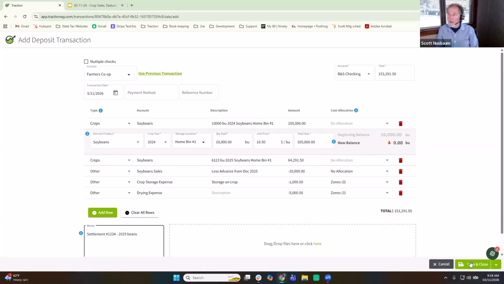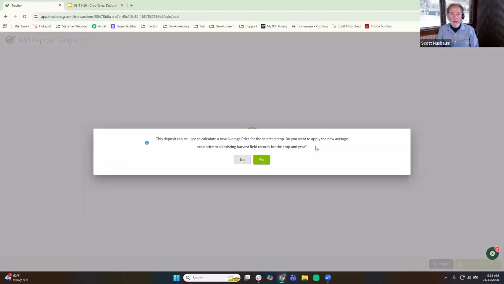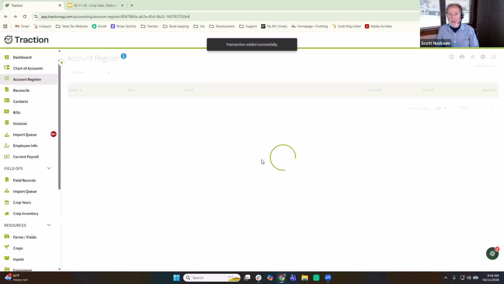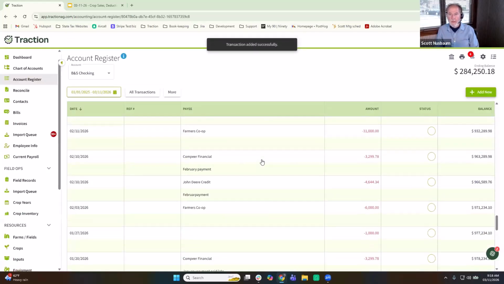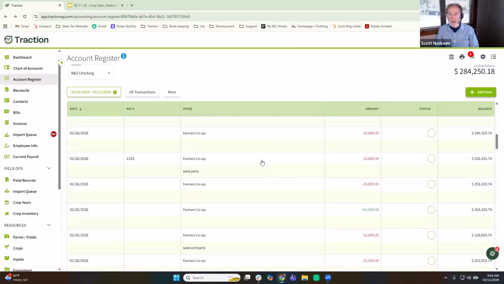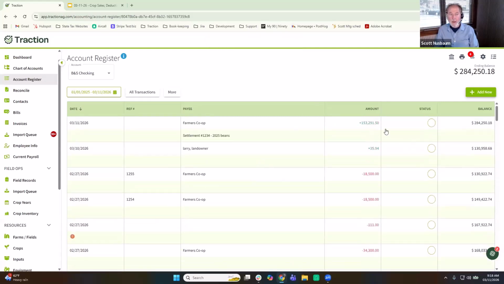Go ahead and save this. This is going to be the key to it. We get this question: the deposit can be used to calculate a new average price for the selected crop. Do you want to apply the new average price? I'm going to go ahead and say yes. My checkbook's now updated. That amount has been added into my checkbook.